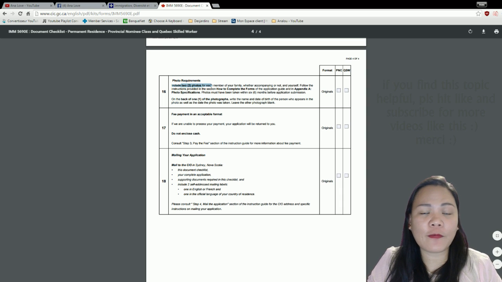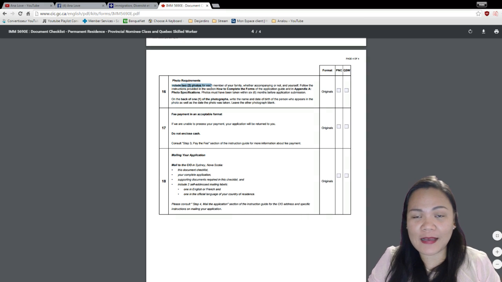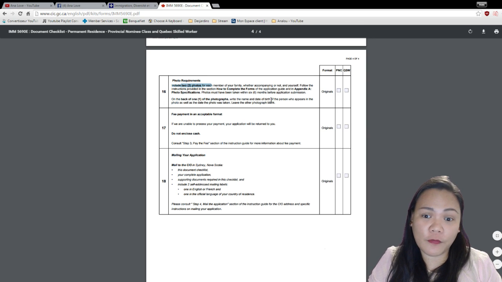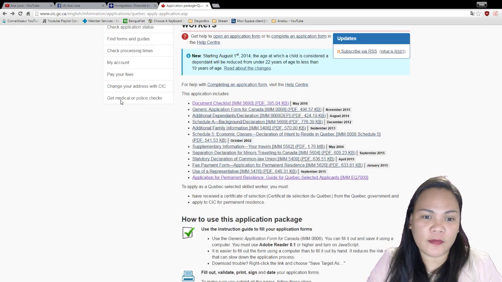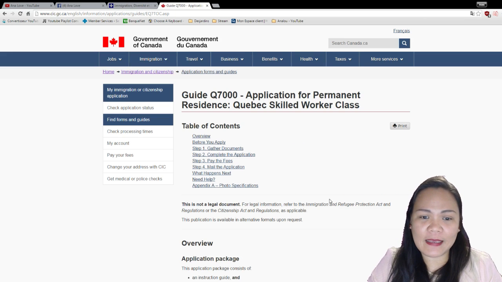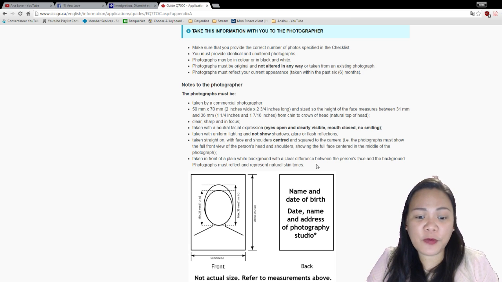I know before they were asking 6, but this time they're only asking 2. And kindly refer to the specification for the photo requirement. You can see that on the other screen here. Just go to the application for permanent residence guide for Quebec. And here, Appendix A. You can print this and bring this with you when you go to the studio, so it's gonna be sure that you have the correct specification.